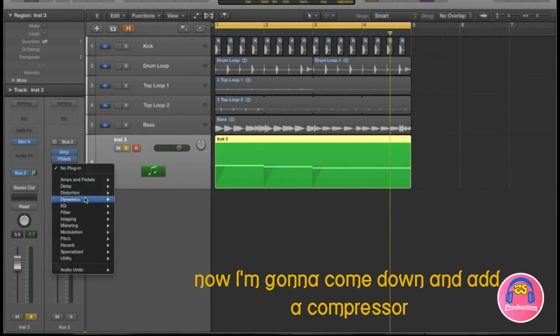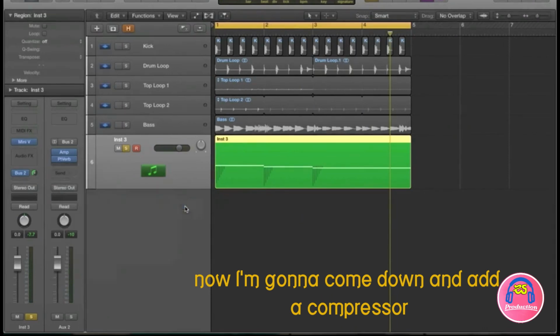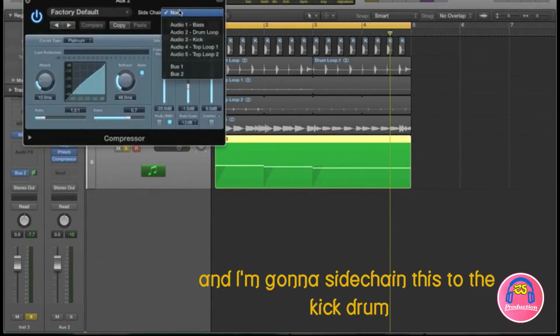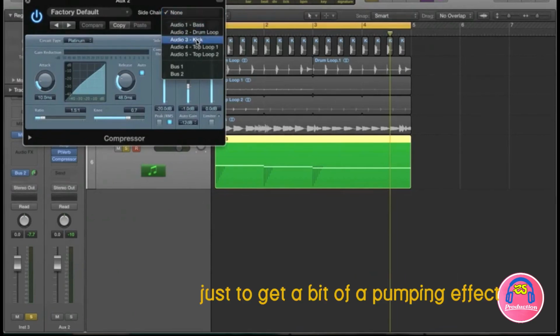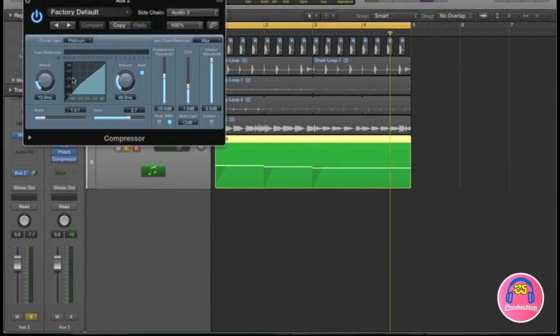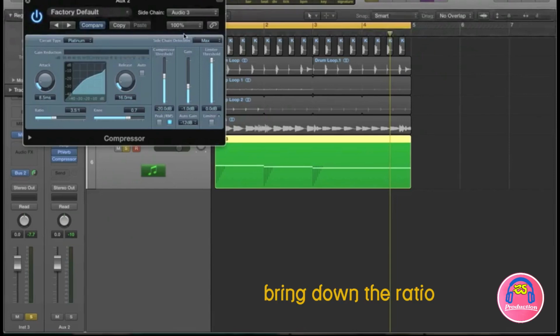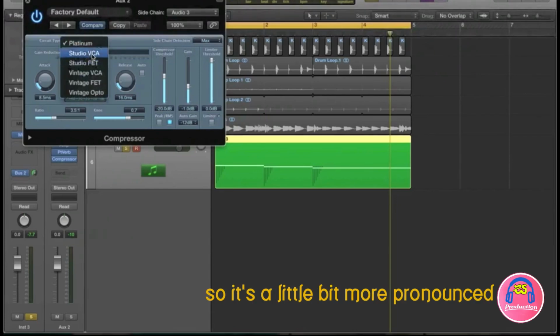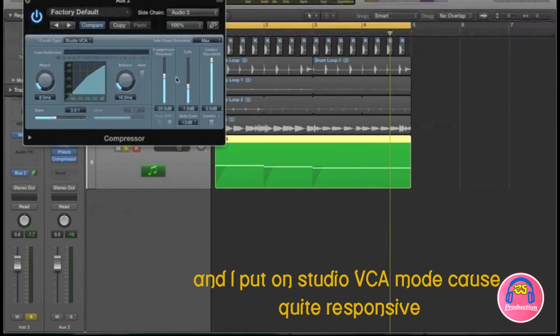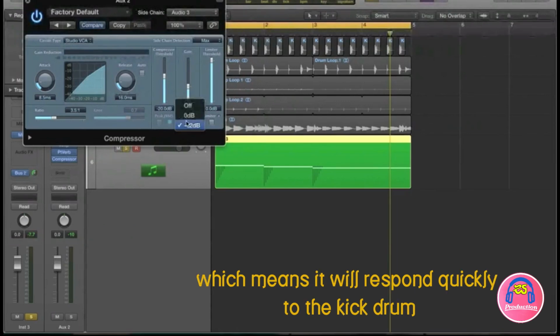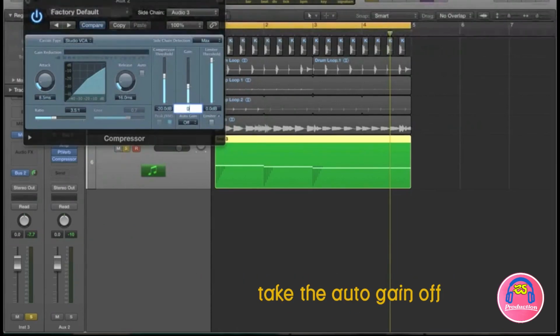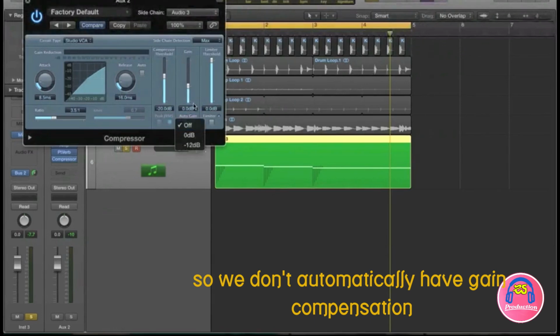Okay, so now I'm going to come down and add a compressor after this, and I'm going to sidechain this to the kick drum, just to get a bit of a pumping effect. Take it off auto so I can change the release time. Bring down the ratio so it's a little bit more pronounced. I'm going to put it on Studio VCA mode because it's quite responsive, which means it will respond quickly to the kick drum. Take that auto gain off so we don't automatically have gain compensation.